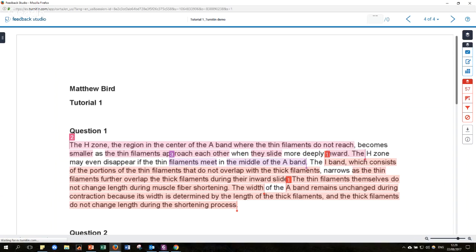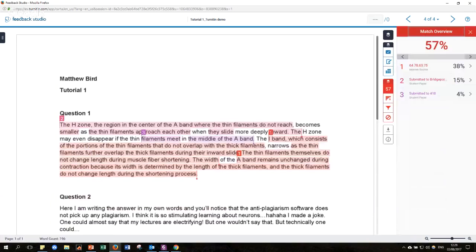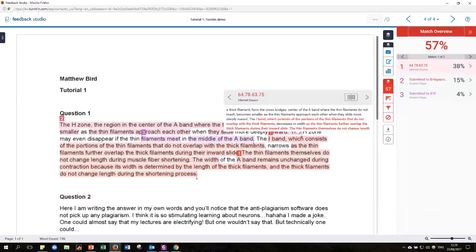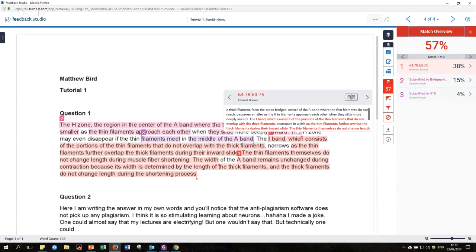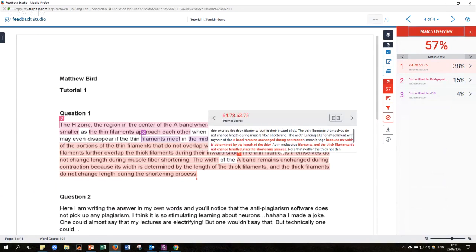Okay, so when I click on the 38%, it'll highlight in red here the first instance where it's copied, right? And you can use this arrow to go to the next one. And it'll show you the next bit where you copied, and then the next bit, and so on.